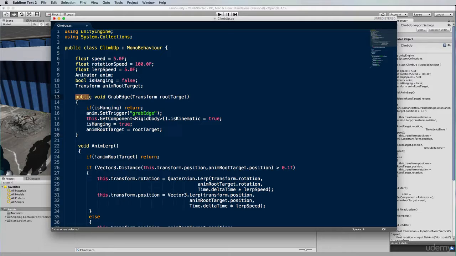Now, it's a public function, which means that it's accessible outside of this code from another object, and it's going to be called grab edge. And when this function gets fired, you can see that it does a number of things, including setting that grab edge trigger for us, which will cause the hanging animation to occur. Now, at the same time, it's also checking to see if you're already hanging. Okay, so if you are hanging, then it's going to return because it doesn't want to grab the edge twice.